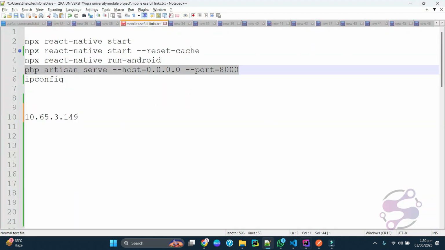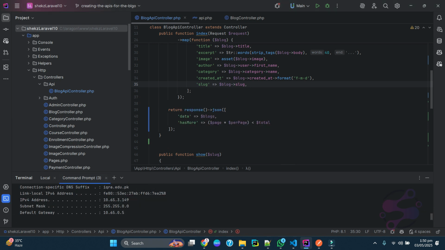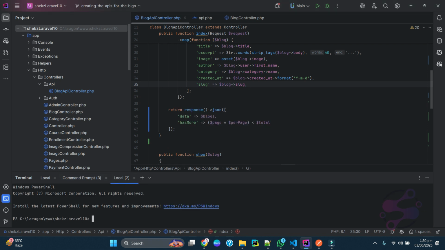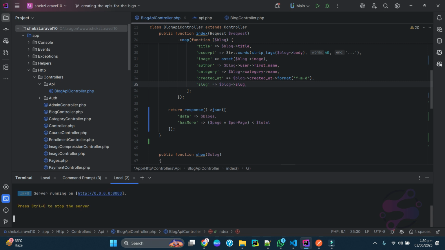Fine. So now, this is the older serving command. Instead, I'm saying PHP artisan serve --host=0.0.0.0 --port=port name. So now it's working with this particular port.